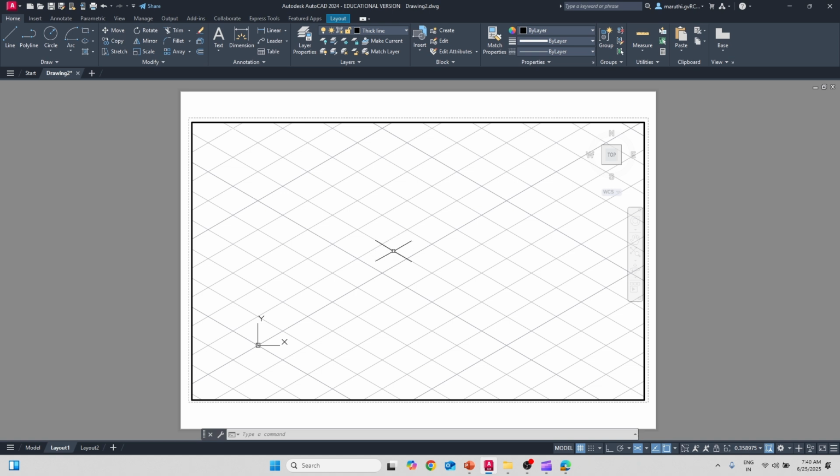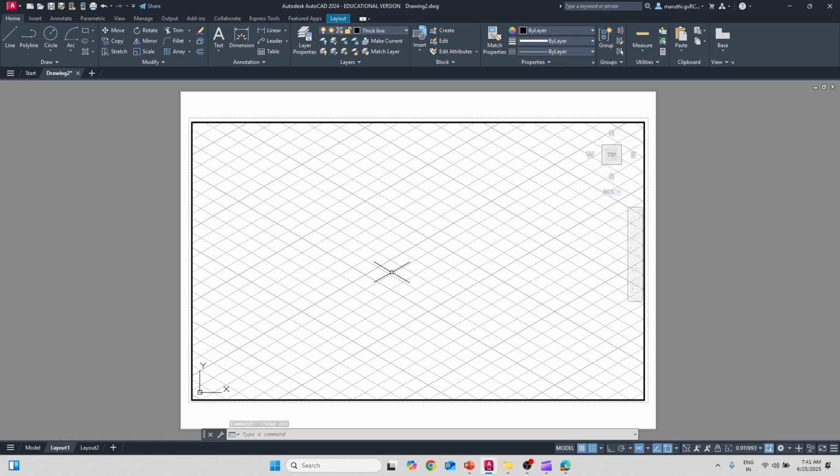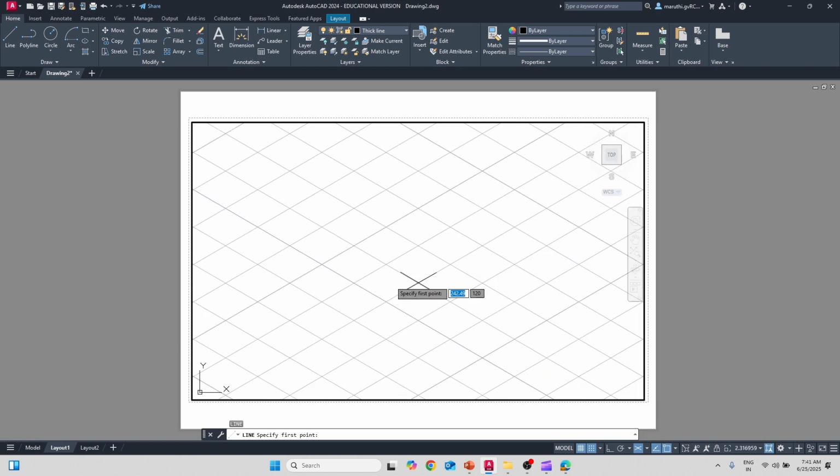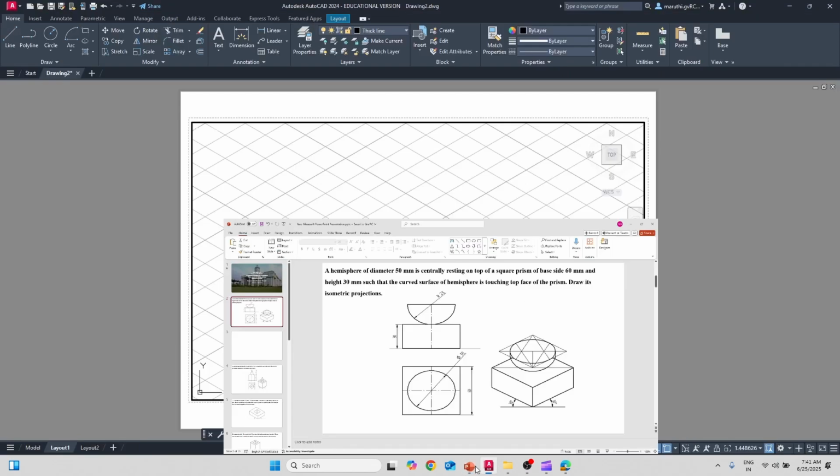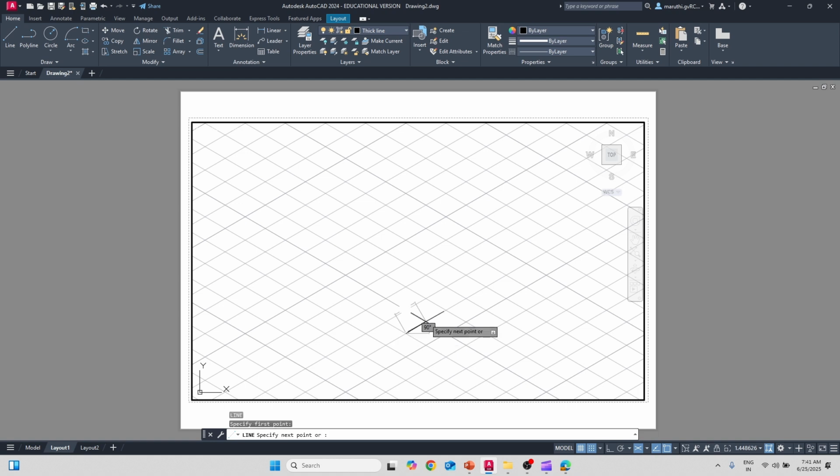For that purpose, I will switch on F9. Now F9 is on. Now I'll go for the line command. See, my cursor is moving only on those corners. Here we need to draw the base, that is a square prism of base side 60 mm. So I will go with 1, 2, 3, 4, 5, 6 boxes. Then again on this side, 6 boxes. Then again 1, 2, 3, 4, 5, 6, 6 boxes. Then again 6.